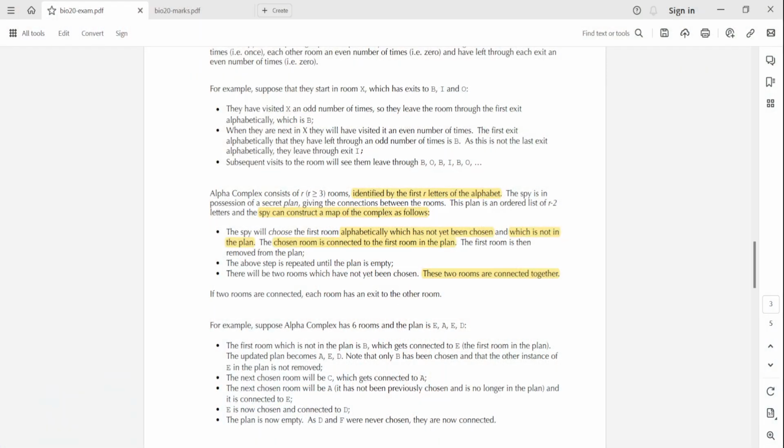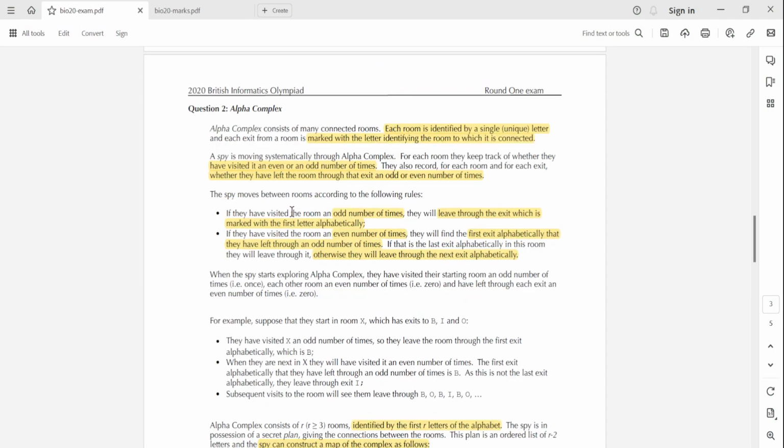Today we'll be taking a look at another British Informatics Olympiad question, from the 2022 paper, the second question. This is one of the longer questions, and pretty much half of the difficulty is just understanding what exactly they want.